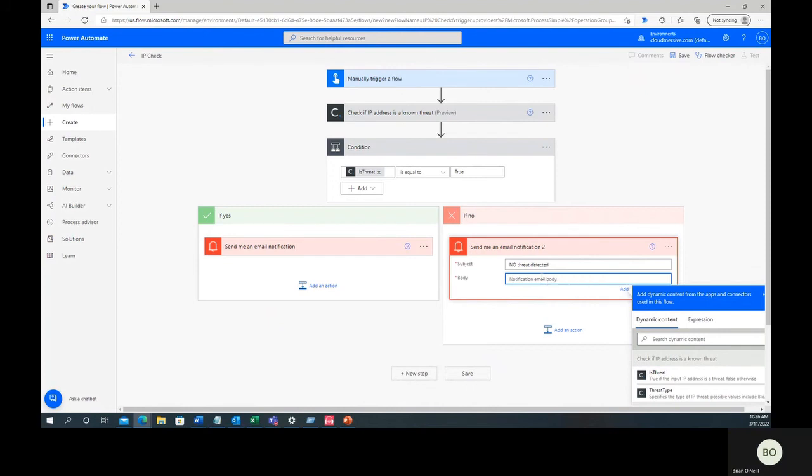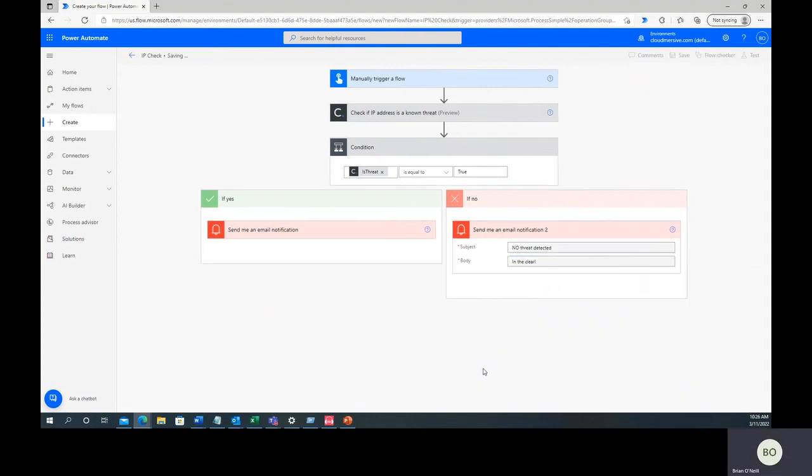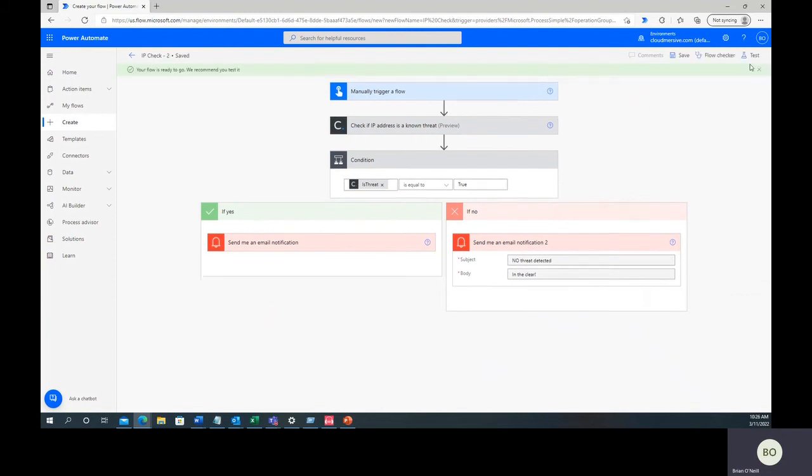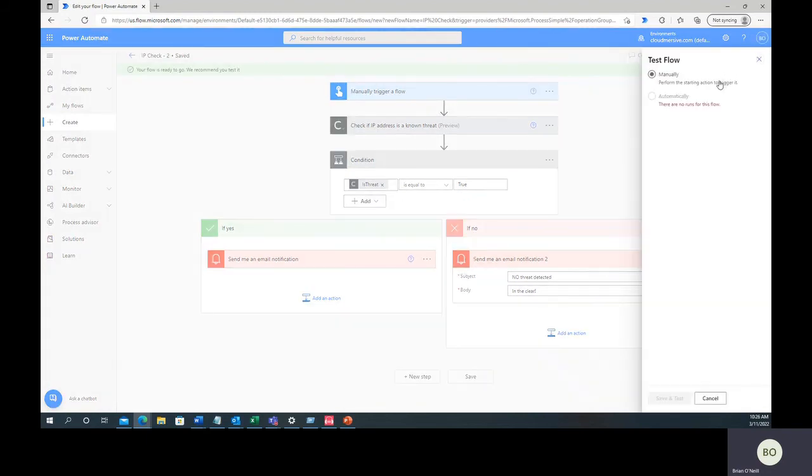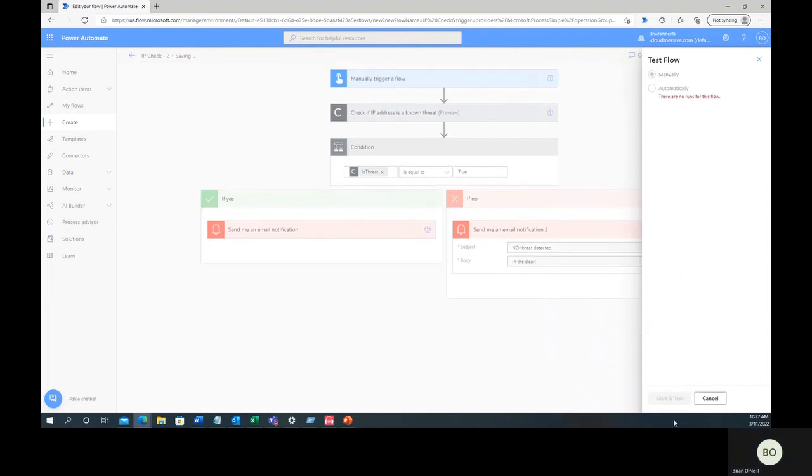It's now time to save the flow and test it. Click Save at the bottom of the page, and then click on Test in the upper right corner of the page. Select Manually, and then click Test at the bottom, followed by Continue and Run Flow.